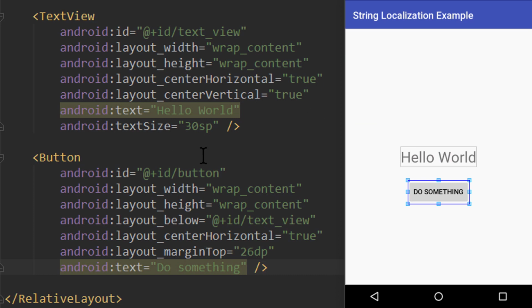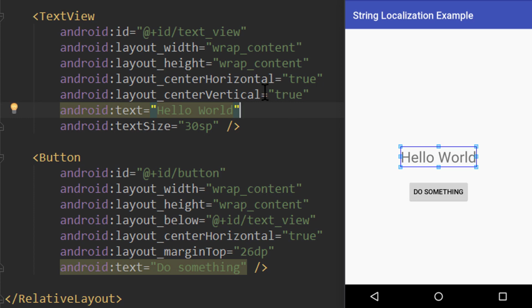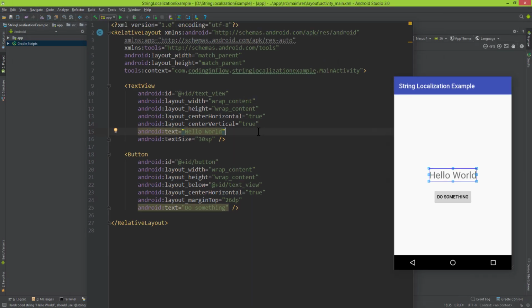And now we have these two warnings here, where we enter the text. It says hardcoded string hello world should use add string resource. And this is exactly what we do here. The way we have it now, it will always show this hello world text, no matter the language of the device, because we hardcoded this text into this text view and this button. But we want to translate this text if the user changes its device's language.